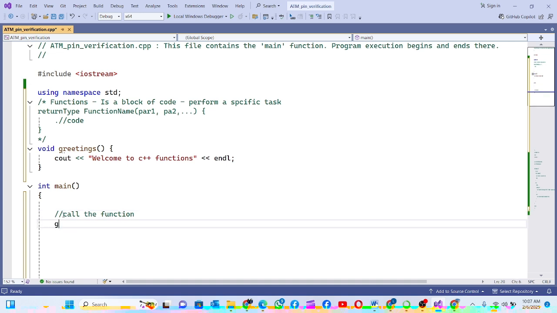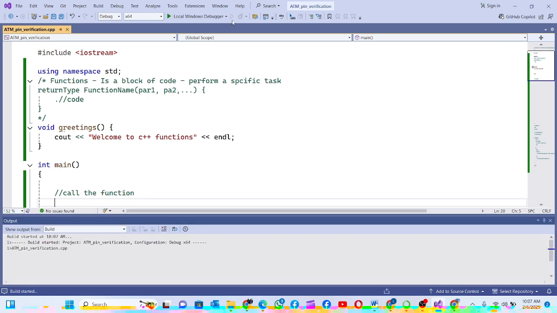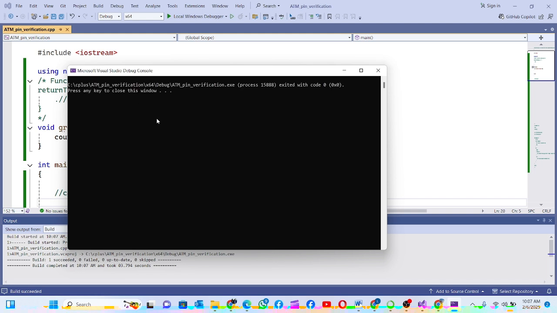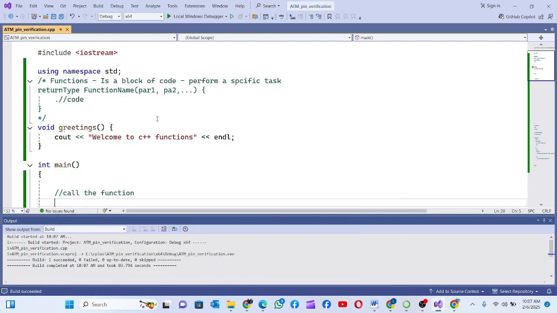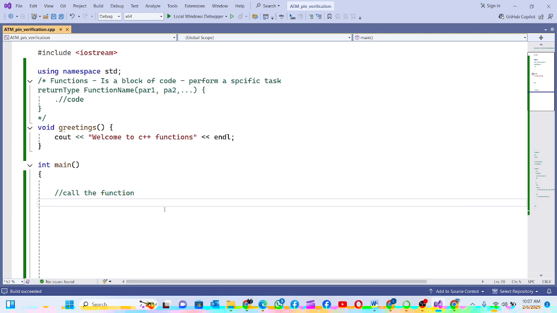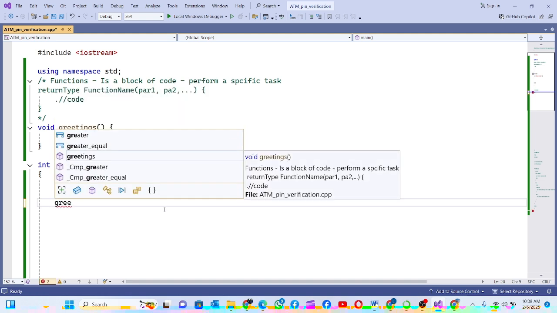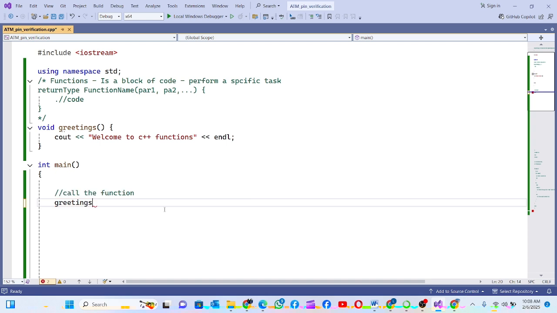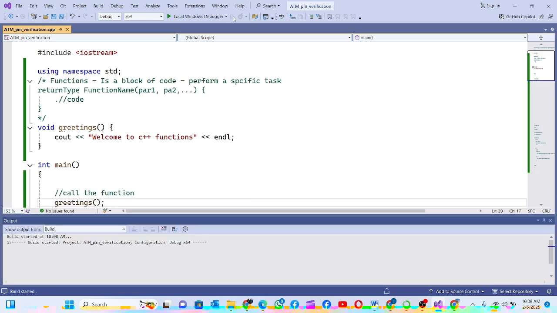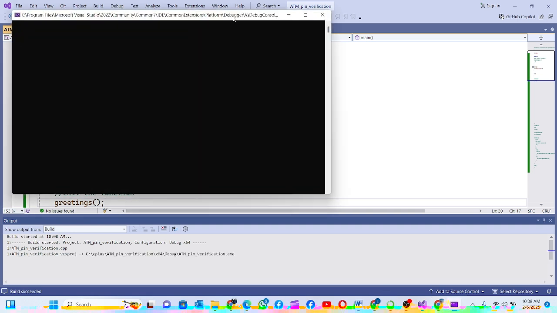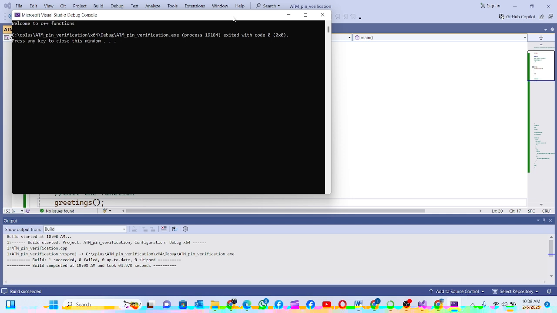Let me first of all show you what I mean by the program will not execute, will not run anything. So basically this is it. Nothing is printed on the screen. But now if I call the function as greetings, like this, then if I run again, we're going to see it print on screen welcome to C++ training. So that is how we build a function, and this is how we call a function.